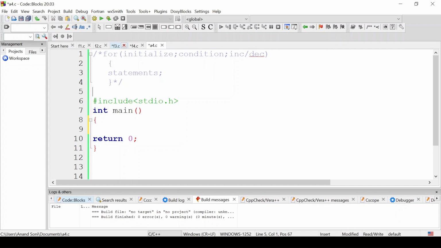Now we can change this construct of the for loop. For example, I don't want to initialize my variable inside for, so I can initialize it early. Like, int i, I have declared my variable and here I'm initializing it with 0. Now I'm writing for, and even though I am not initializing my variable i inside for, I have to put a semicolon here. After that, I'm checking the condition i less than equals to 10, semicolon, i plus plus.